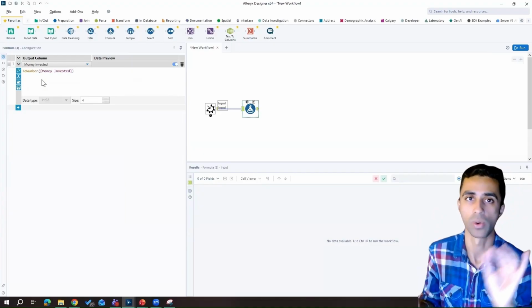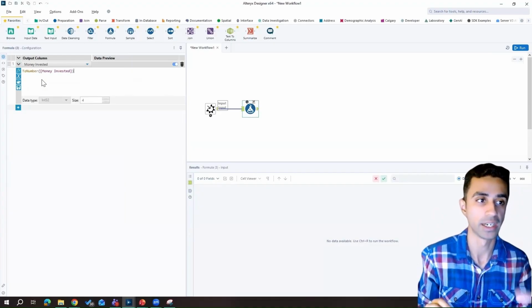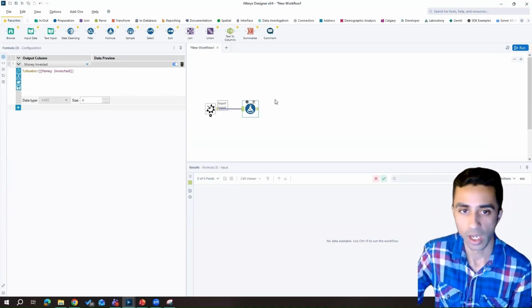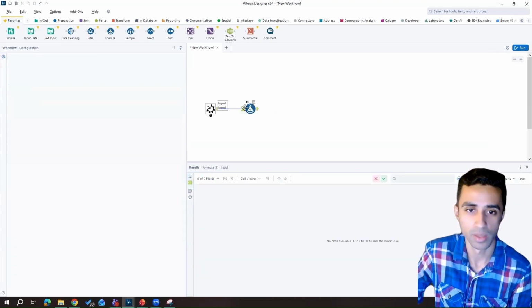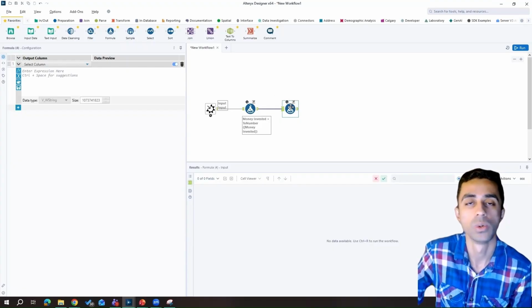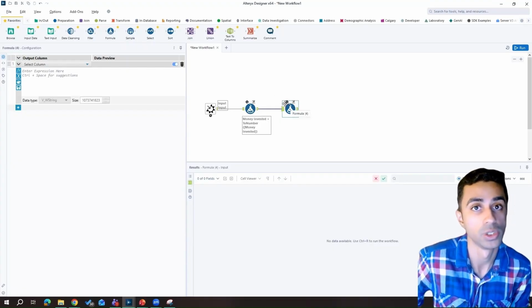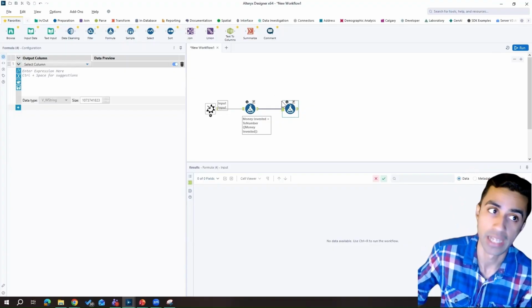For now, let's just make sure that the data type for this is always a number. And I'm going to keep this calculation a little bit separate. I'm going to use another formula tool now. And then here I'm going to do all the calculations related to the compound interest calculations.